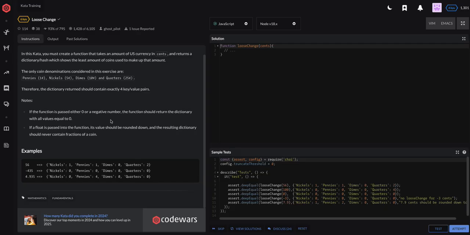Notes: if the function is passed either a 0 or negative number, then the function should return the dictionary with all the values equal to 0. If a float is passed in the function, its value should be rounded down, and the resulting dictionary should never contain fractions of a coin.